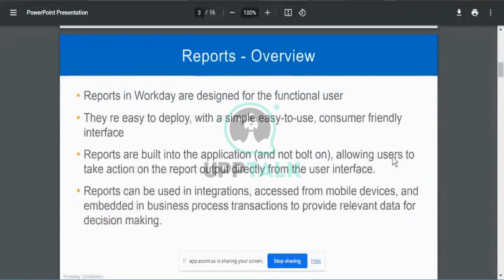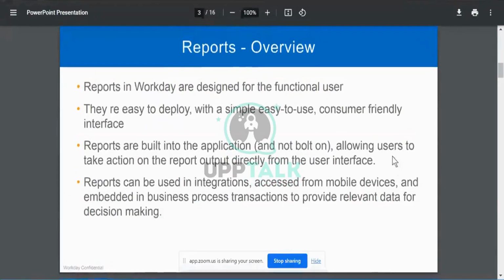Now, first and foremost, like I said, reports in any training sessions that are part of FAR are always a breeze, I would say, because compared to all the other modules or objects that we have seen, reporting is always enjoyable. And if you do like reporting, you can definitely take up Workday reporting as your career as well. There are many advanced concepts in reporting as well.